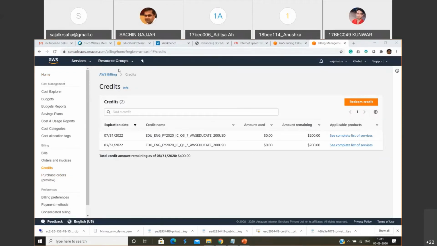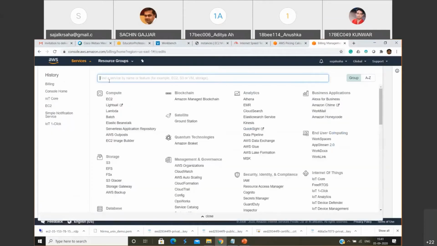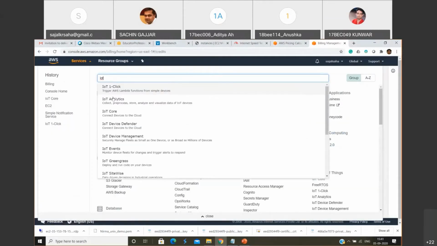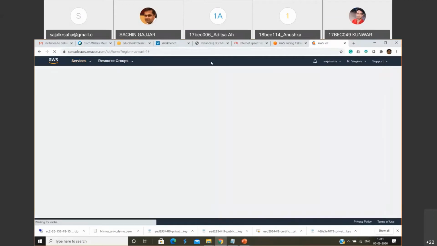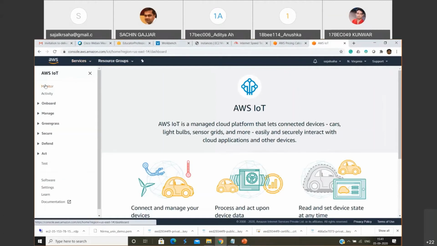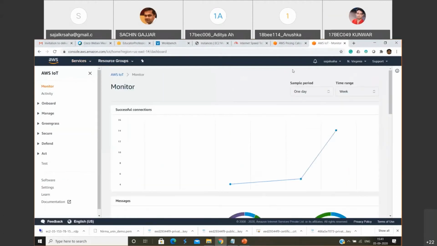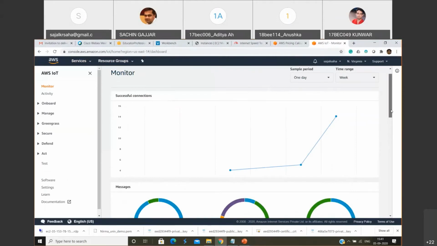Okay, now I am going to IoT, then IoT Core, and then Monitor. Okay, right now you can see that I have a total of 14 connections successful. I already told you that 75 IoT devices are connected. Right now 14 devices are connected, and the rest of the devices have some problem that we need to identify.